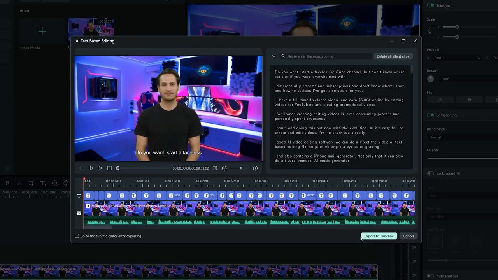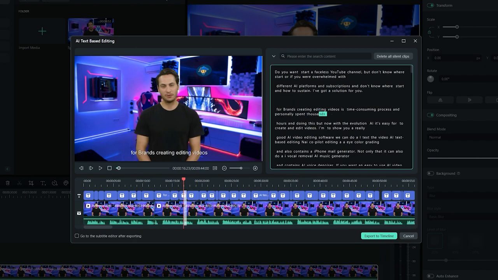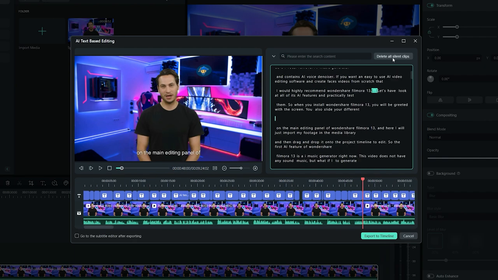This is very helpful, as you can edit your video based on the sentences and words. When I delete any specific word or sentences from the text, it will also cut and remove that part from the video file for me.